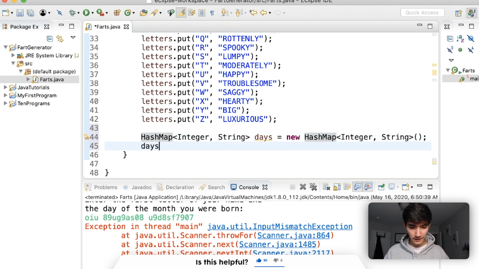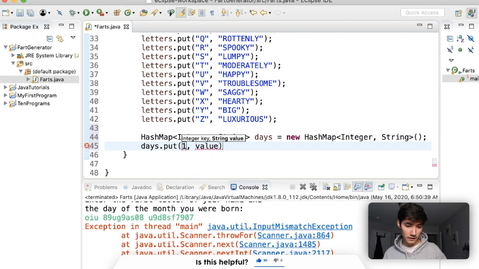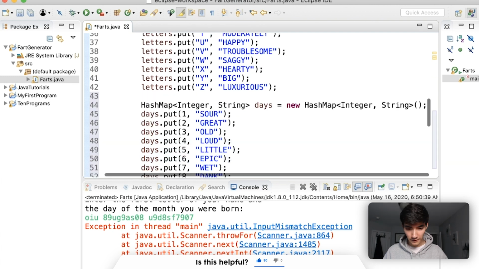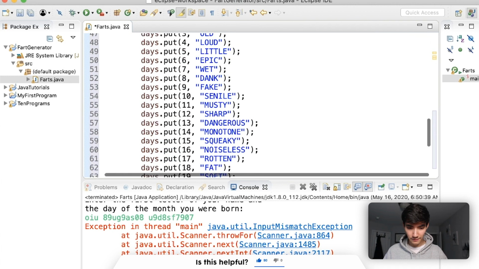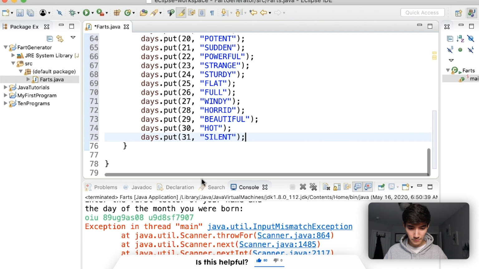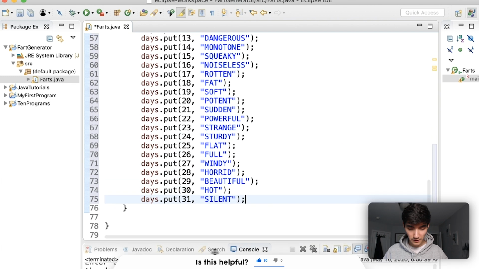Now we'll put our days, days.put. The first day of the month is one. And then the adjective for one is sour. Now we'll go all the way down again. Now here are all the days of the month up to 31. I'll just show you more of this code now.